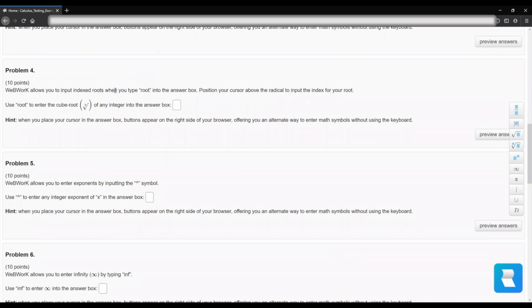Moving on to index roots. Once again, a few options. I can come over here and click it. Alternatively, I can type in root, ROOT, and it will appear. So I will do the cube root of 9.